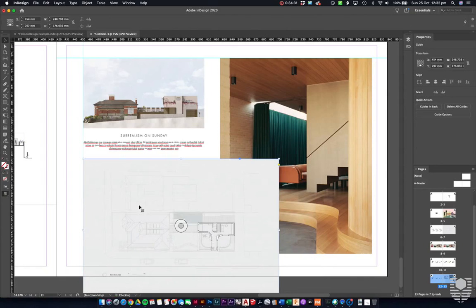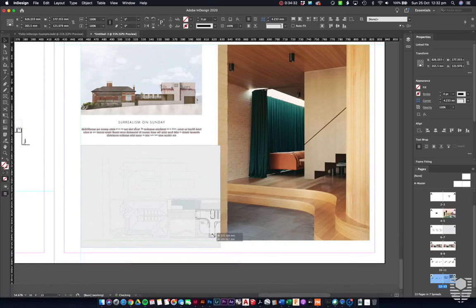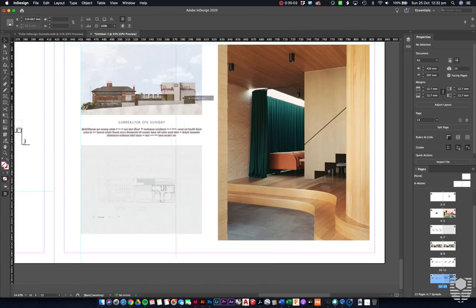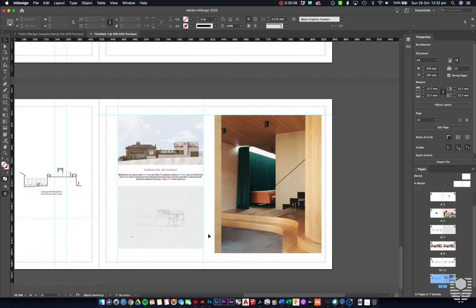Then I'm going to bring this plan over to that edge. It snaps in automatically. Hold Control and Shift. Oops, sorry, we're on Command and Shift. I'm going to resize it so that it sits on this edge here. So you can see they are now conforming together.